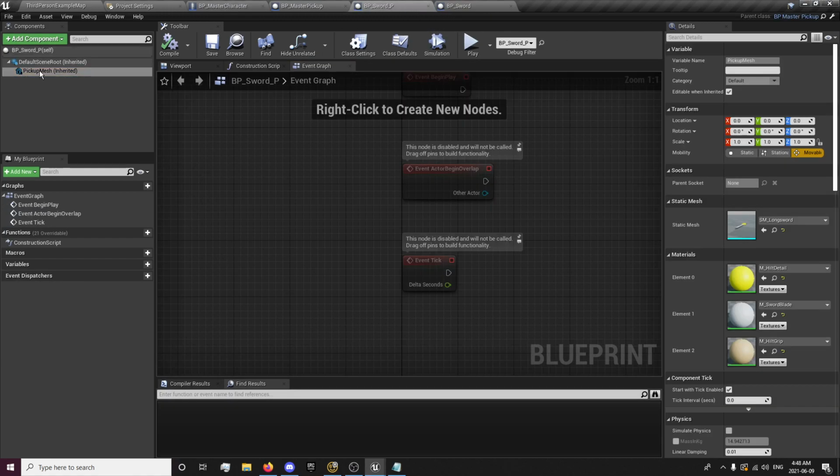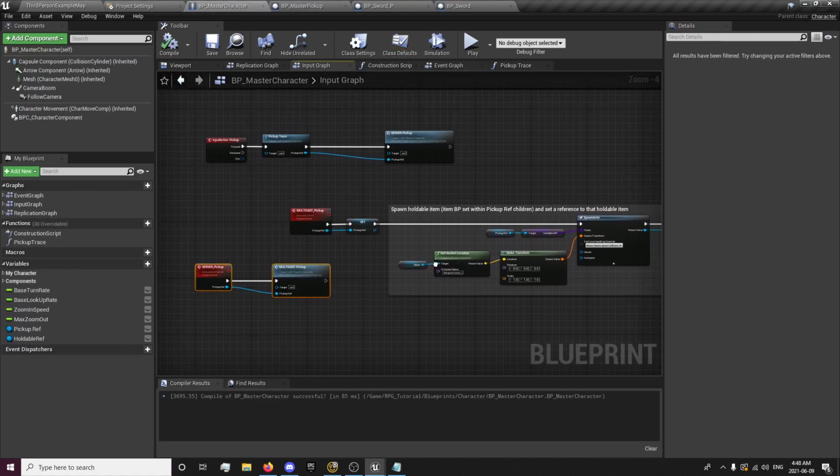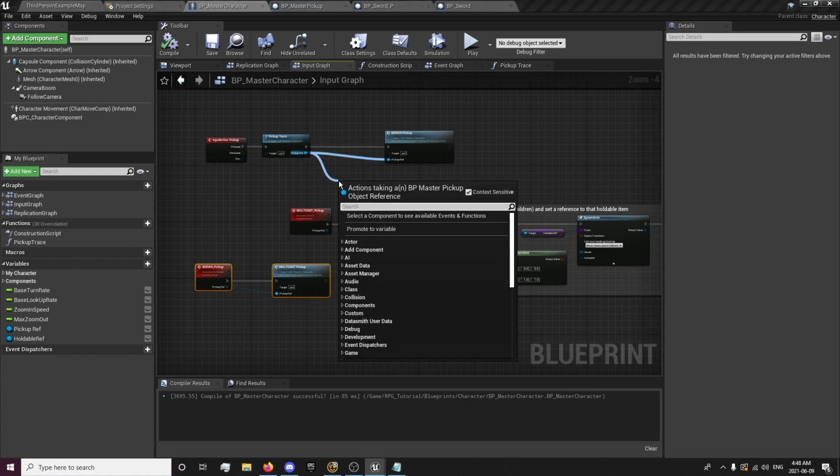Pretty sure I said this already, but you want to go to BP sword and set this to replicate. Okay, so now I want to check if this is valid.